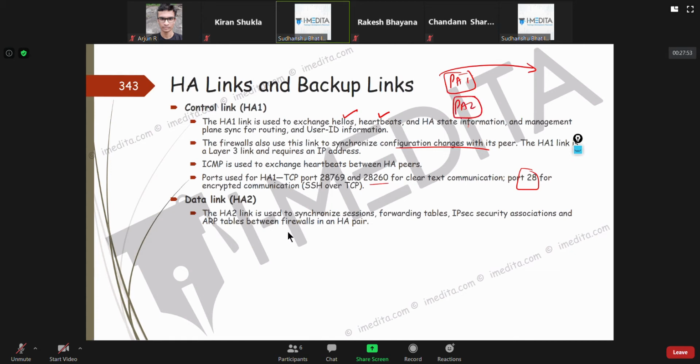Now suppose this is being utilized. This is the active firewall. If it has some ARP entries, those ARP entries should be synchronized with Palo Alto 2. If it is making some IPsec VPN security associations, those should be synchronized as well, because in case this firewall goes down, the other one has to take over. So the forwarding table, IPsec security associations, and ARP table are synchronized using the HA2 link.